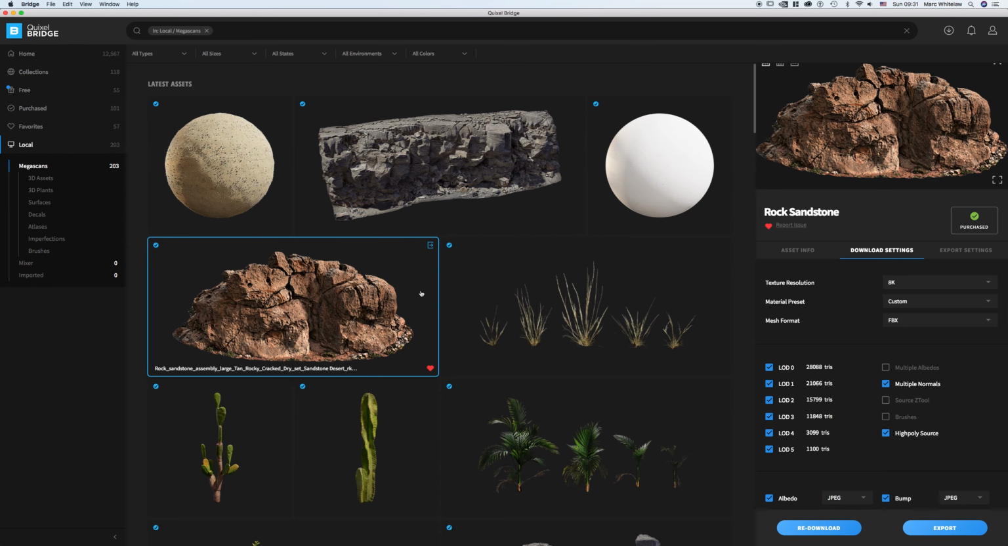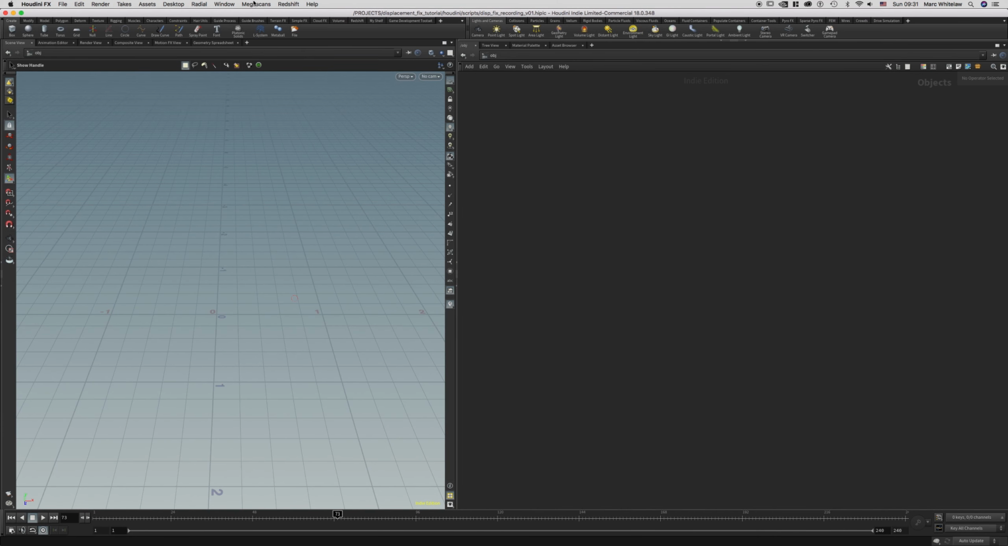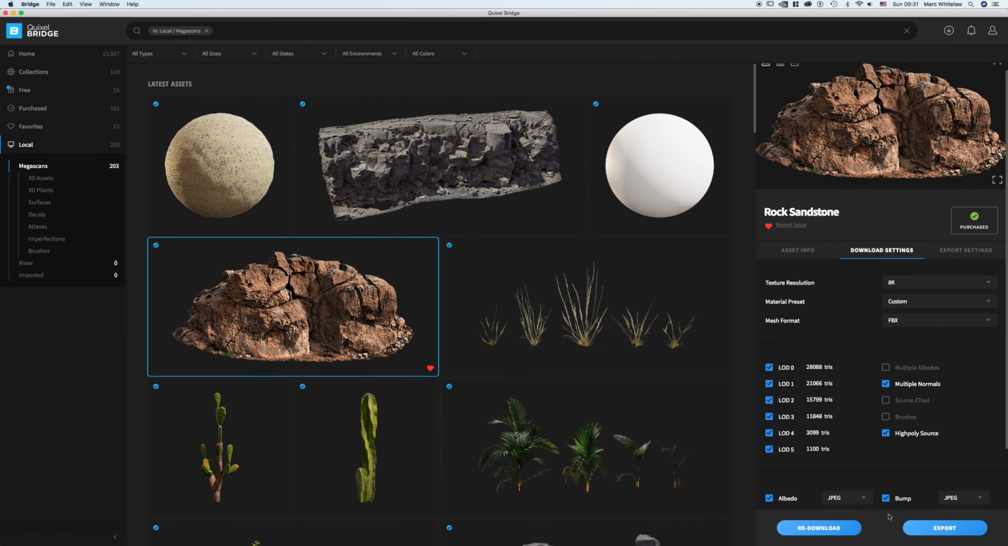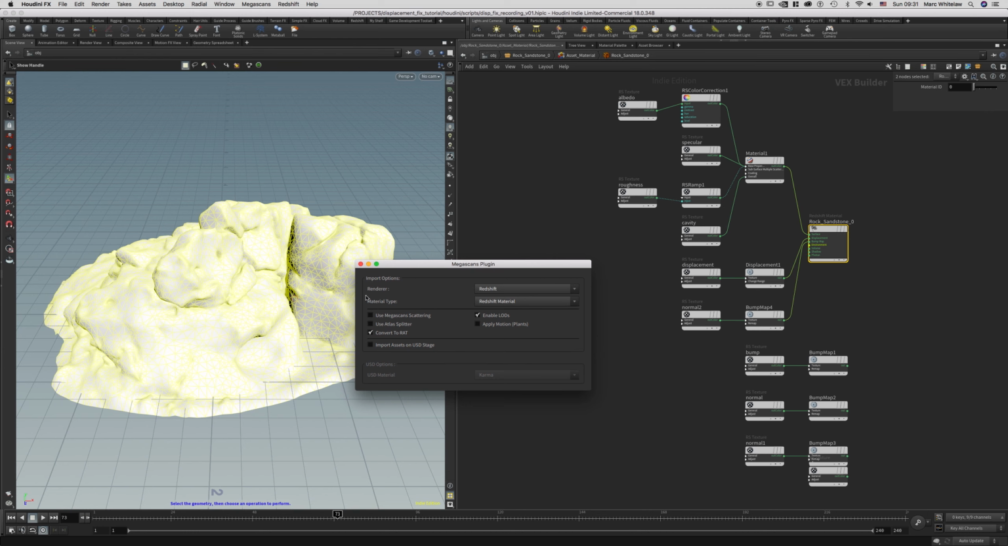So jumping into Houdini, we are going to make sure that our Megascan plugin is open. I'm not going to use scattering or the splitter or motion, enable LODs. I'm going to be doing this in Redshift. And what we're going to do is just hit export. We get a little successful notification. So here is our LOD.